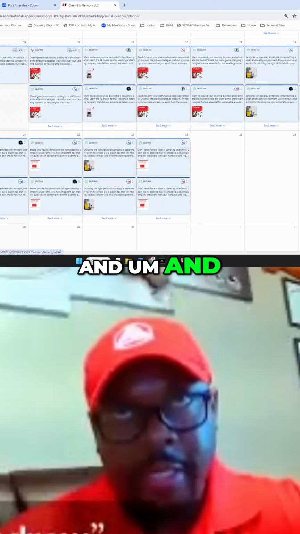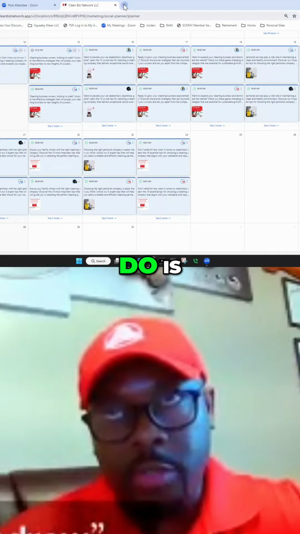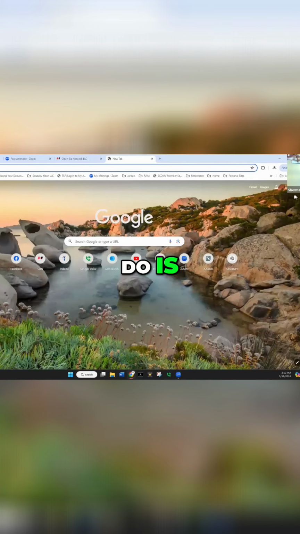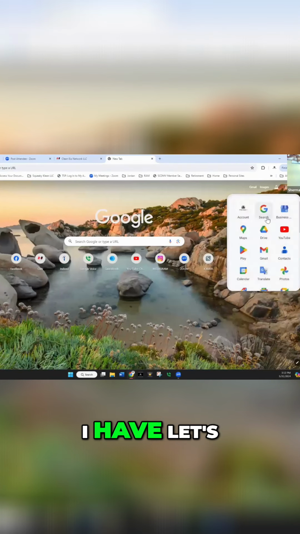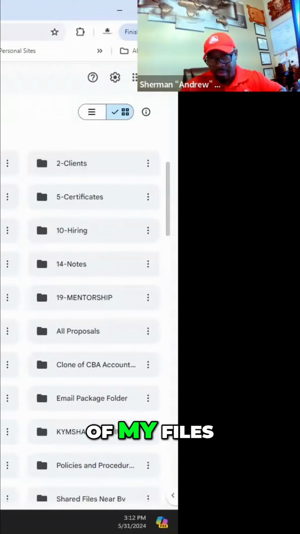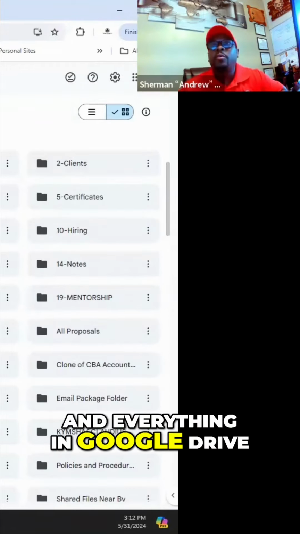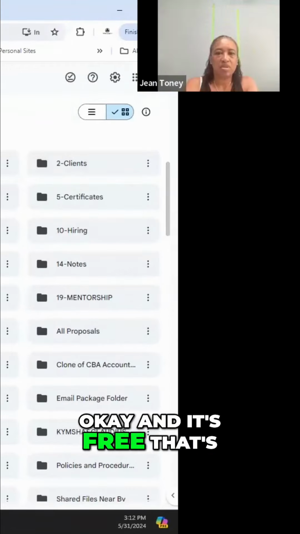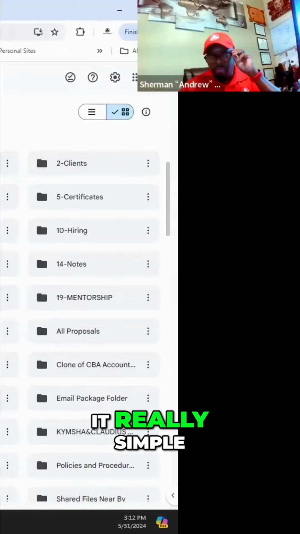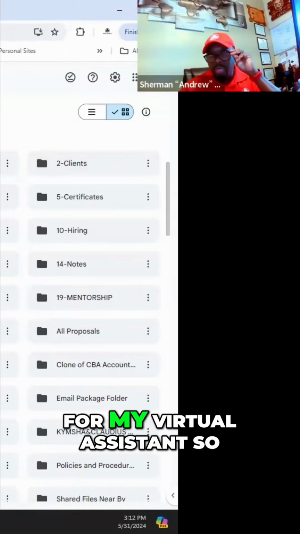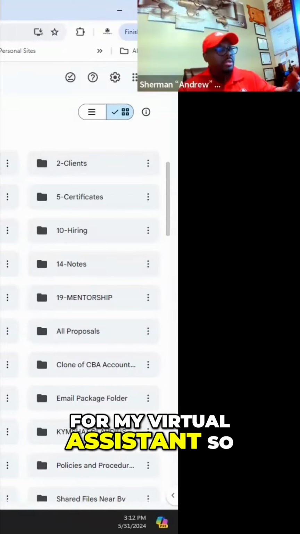Okay. And as a matter of fact, what I'll do is, let's see if I have, let's go to my Google, and I do everything with Google Drive. I save all of my files and everything in Google Drive. And it's free. That's why I like it. So it makes it really, really simple. So I'm looking for my virtual assistant.